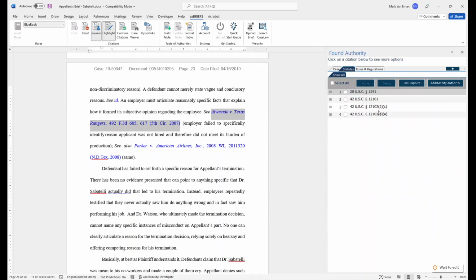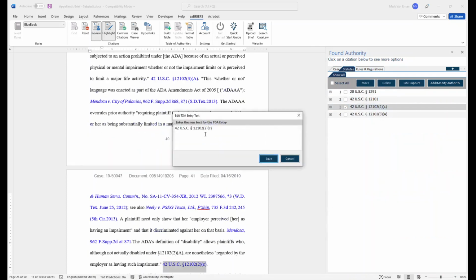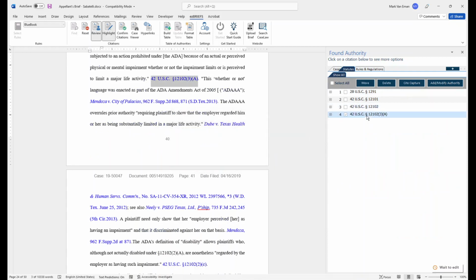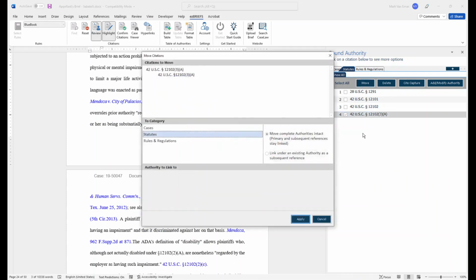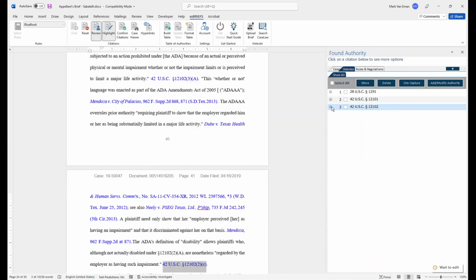You can also remove the parentheticals by simply double-clicking on the one you would like, highlighting, deleting, and then with the remaining one, you want to link it to the primary. Click Apply, and you'll now see that they're linked.